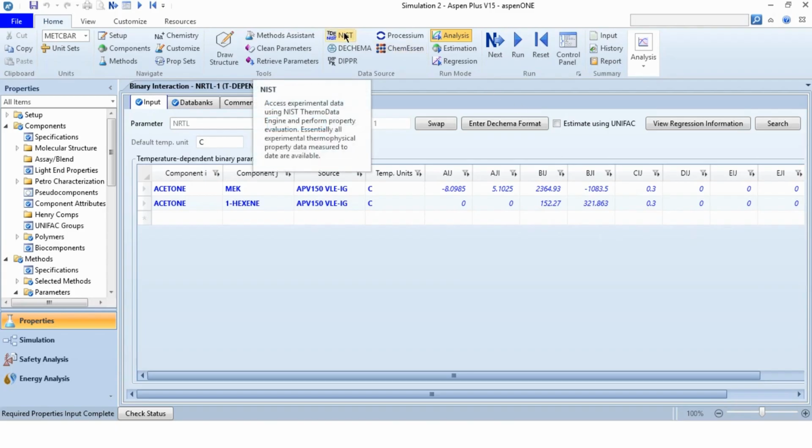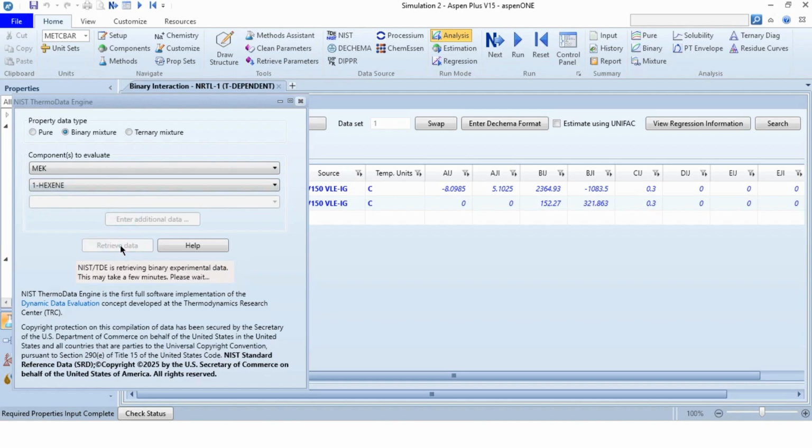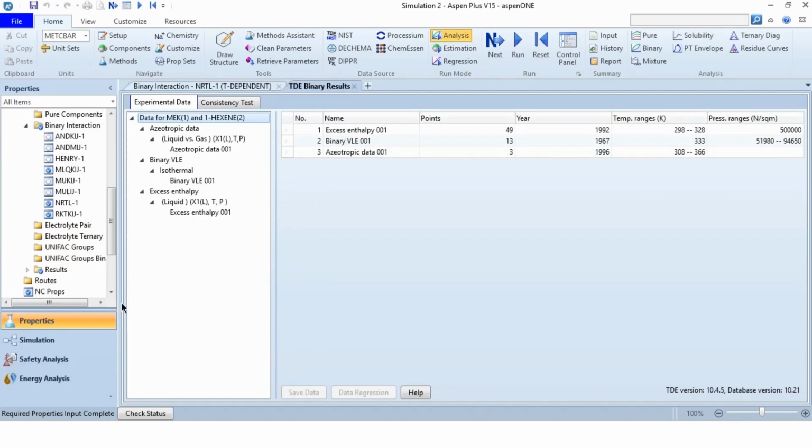This is the NIST which I was talking about, that accesses experimental data using the NIST ThermoData Engine and performs property evaluation. So we will click on this NIST. We will select binary mixture, MEK 1-hexene, and we will retrieve the data using the NIST. It is the first full software implementation of the dynamic data evaluation concept developed at Thermodynamics.